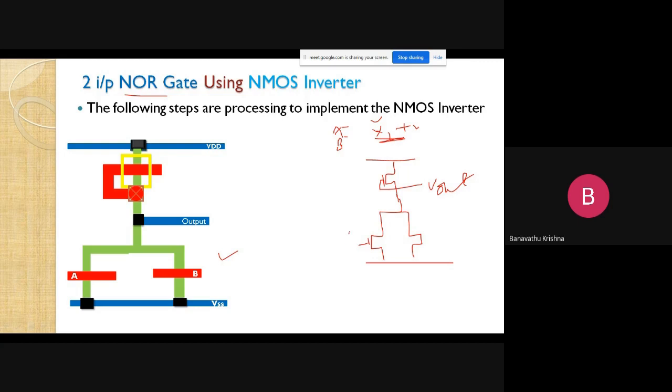Here A is one input, B is the other input, right? Here is the connection, here is the connection. Here is the contact gate, right? This is VDD. This is VSS. Okay, let us observe here. This is the circuit diagram. This is the stick diagram implementation for the NOR gate, right?